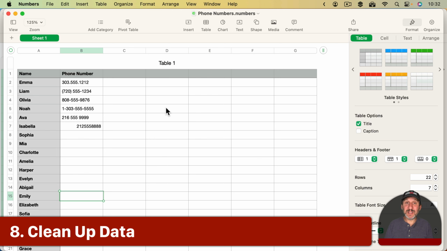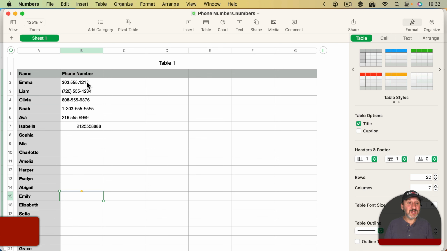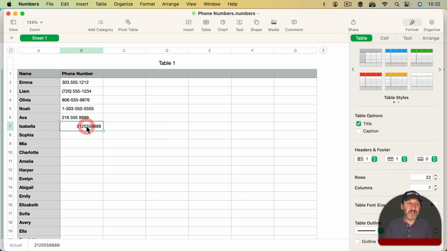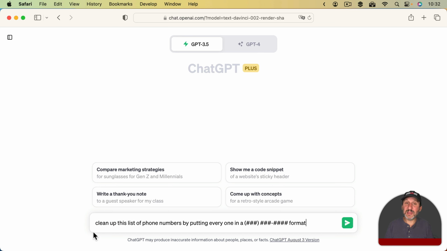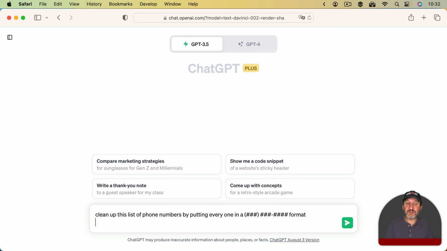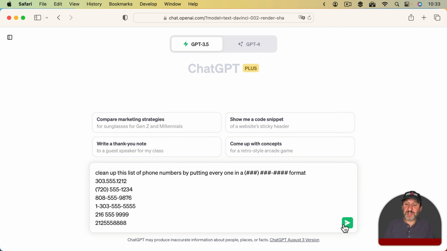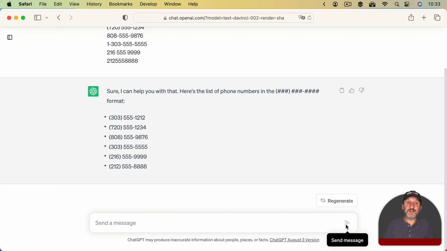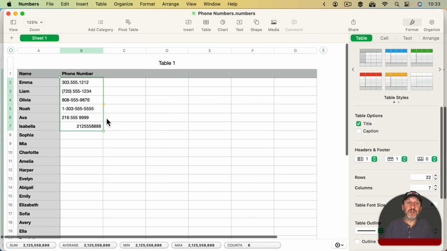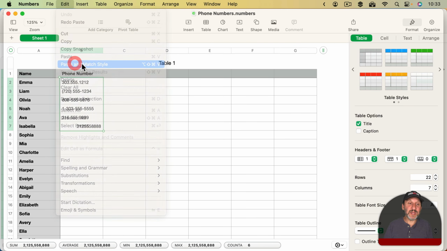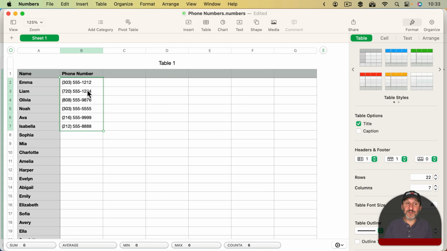You can also ask ChatGPT to clean up data. So a good example here are phone numbers. Sometimes you get phone numbers in different formats. Here I've got 6 different rows and 6 different ways of entering a phone number. So if I were to copy those over and then go and ask something like this, clean up this list of phone numbers by putting everyone in a format here, and you can see the format that I have specified. And then I'm going to do Shift Return and paste those numbers in there. Then you can see it gives me those phone numbers in that format. And I can now copy them from here, switch back to Numbers, and simply Edit, Paste and Match Style those results over the original text.